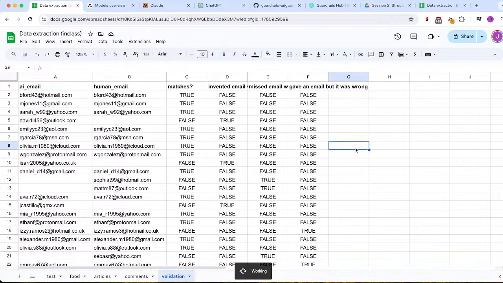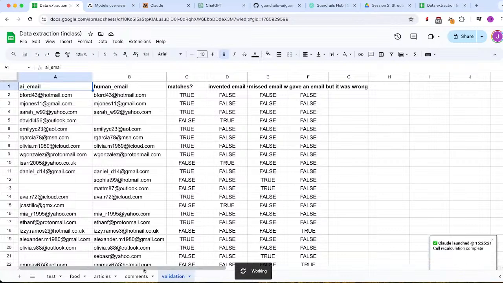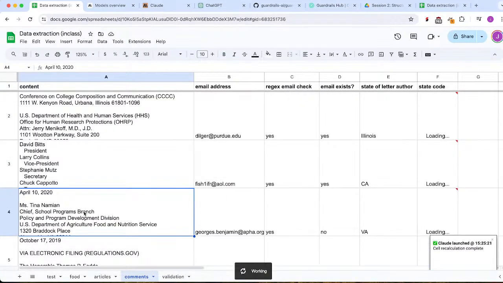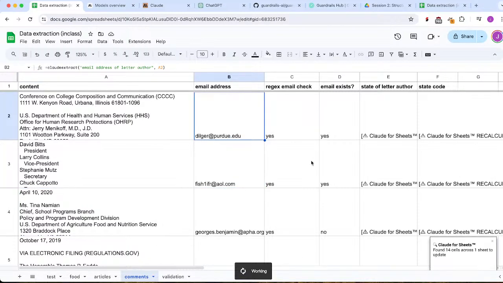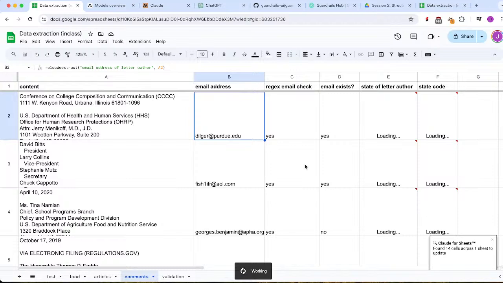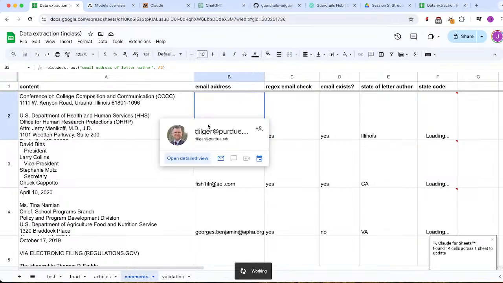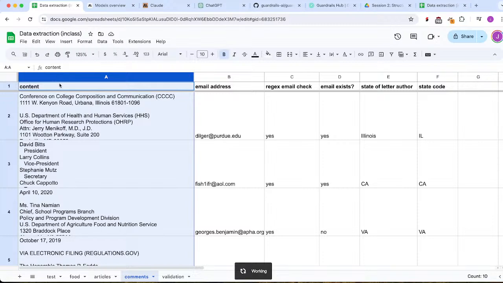There are many different ways that you could validate all of this. So let's say we have the AI that has pulled out emails. Once you do this, you can't just trust that the email is correct. What you would want to do is take this, export it, and give just the content column to someone else and say, take 100 of these and pull out the email addresses.